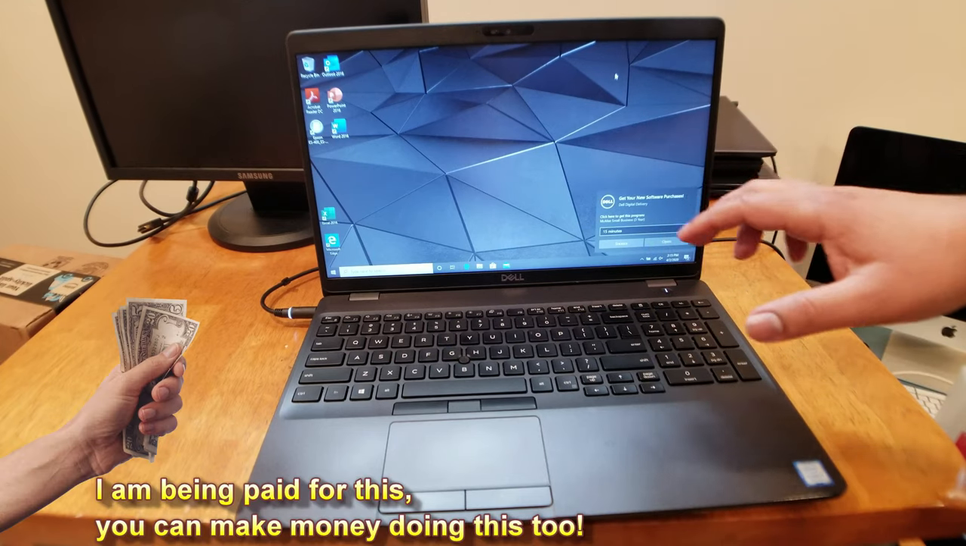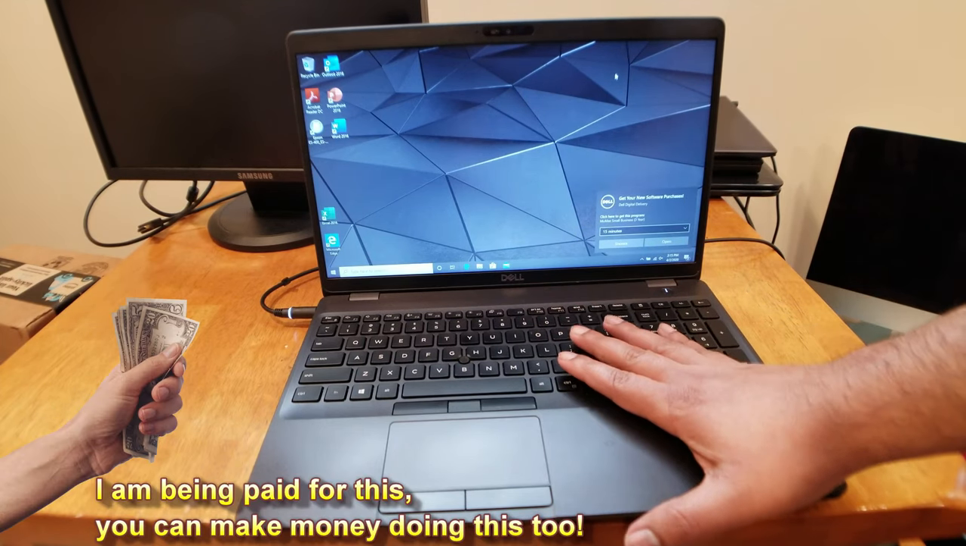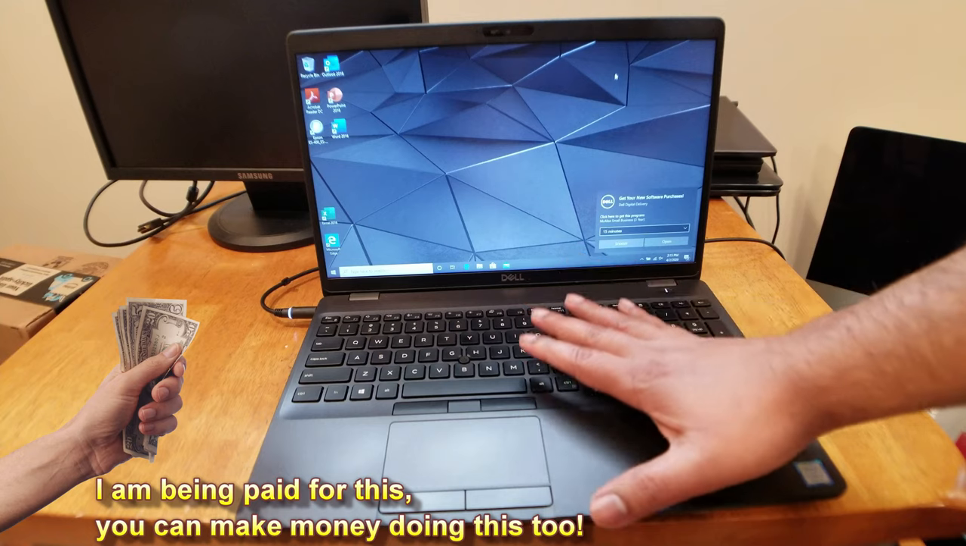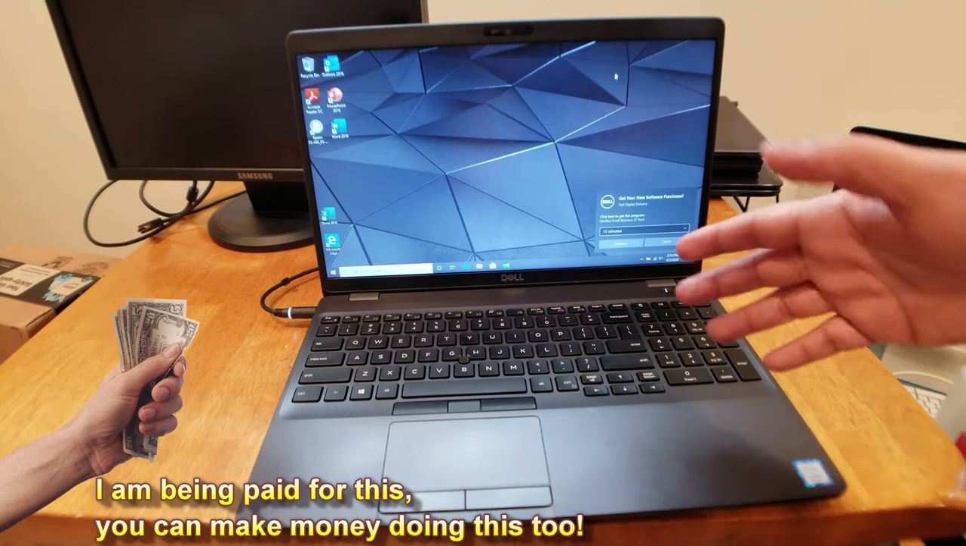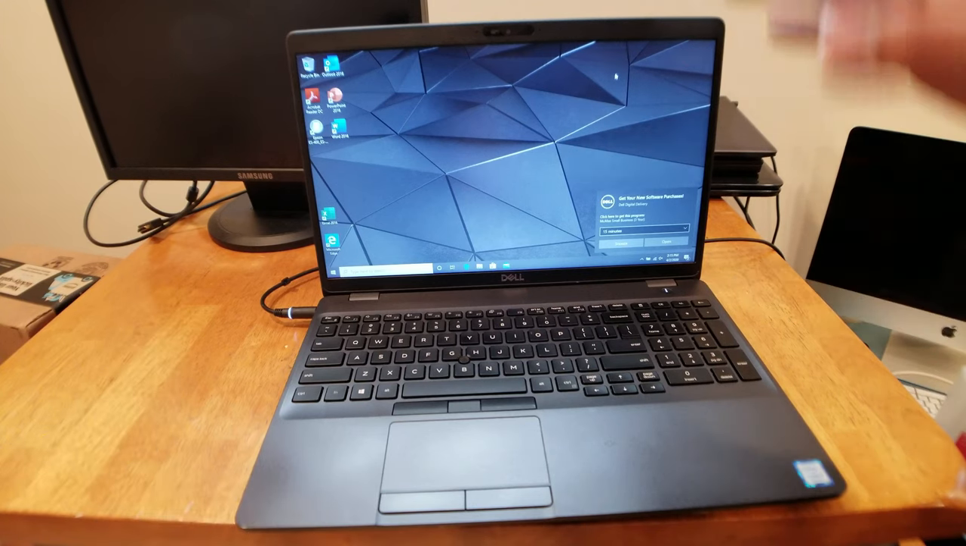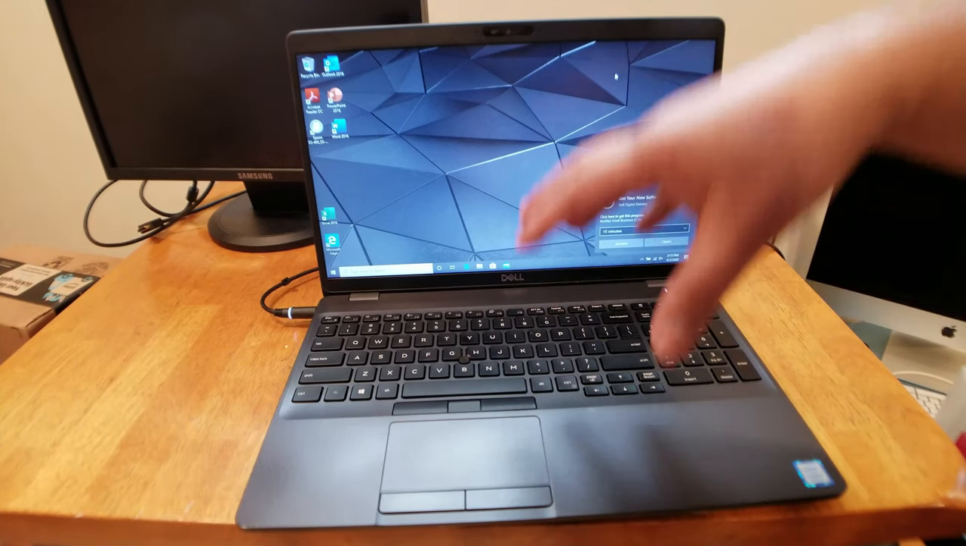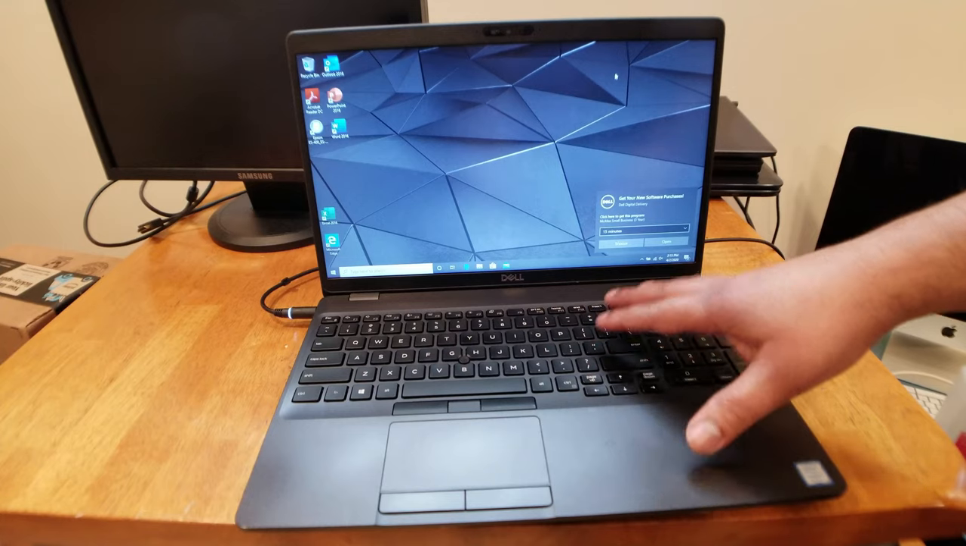I'm going to go ahead and show you how to reset your computer back to factory settings, especially if it's a modern PC that you've bought in the last 5 years or so. This is specifically talking about a Windows-based PC. This is a Dell.